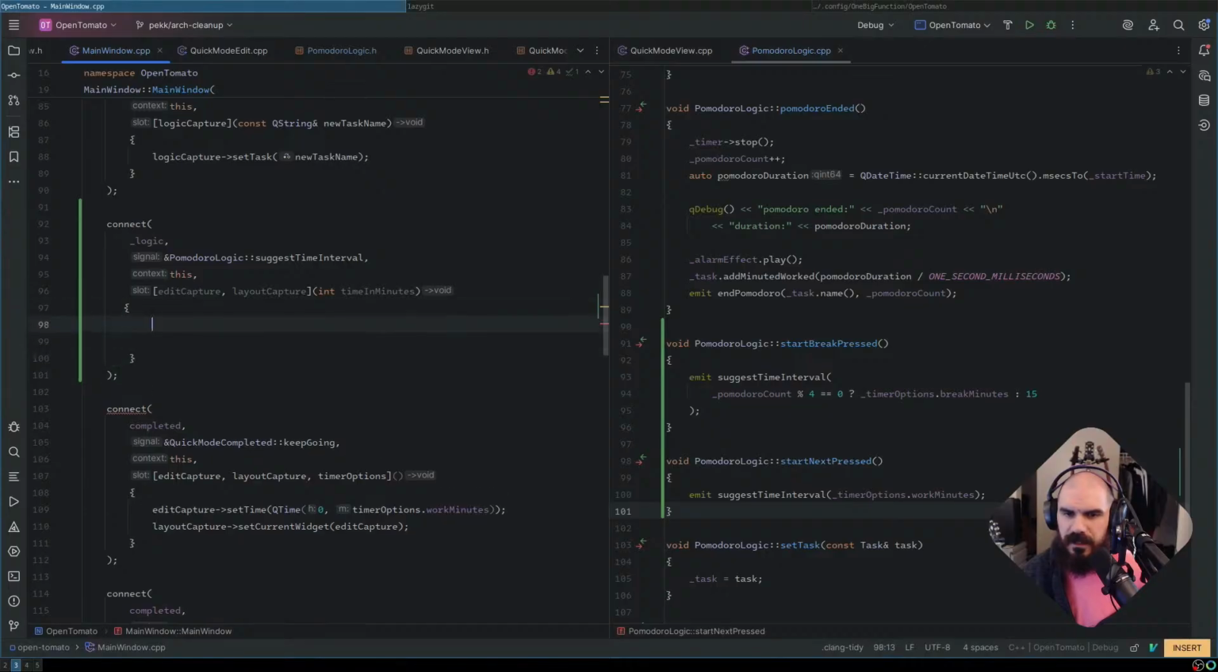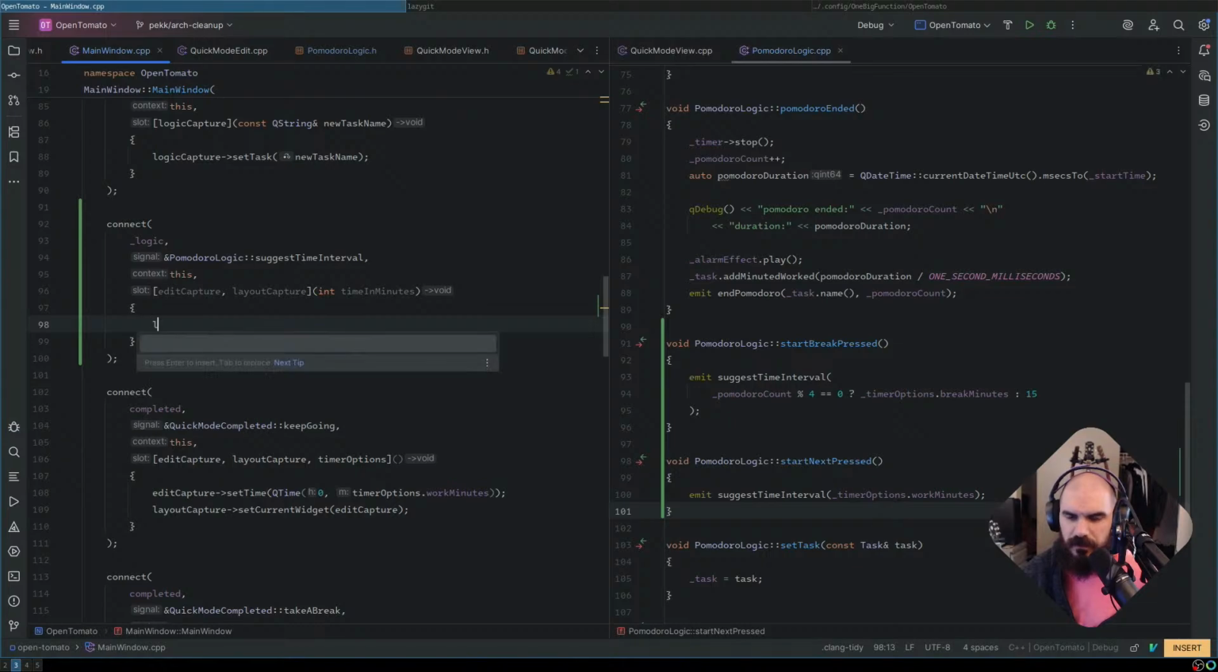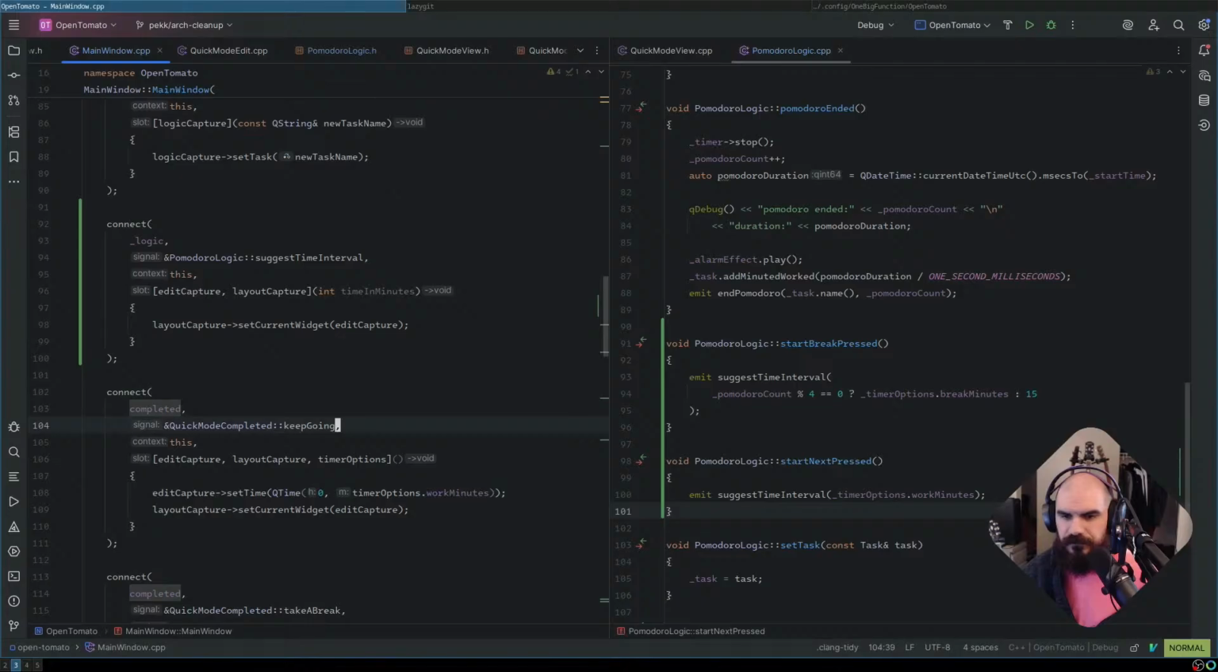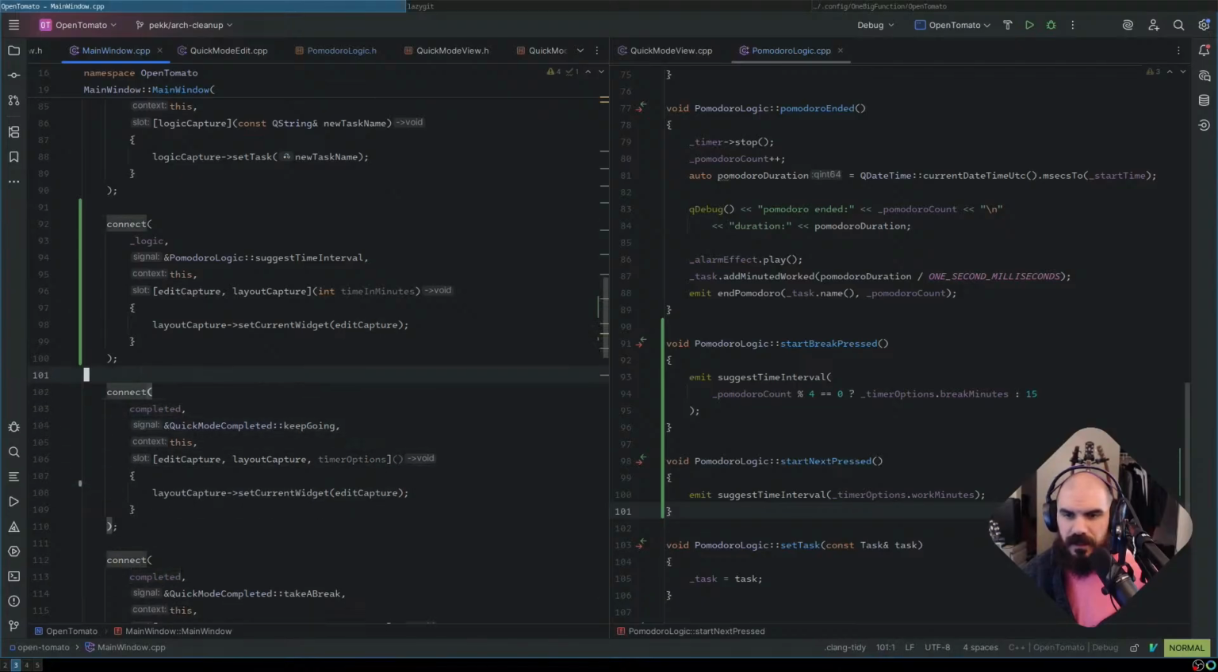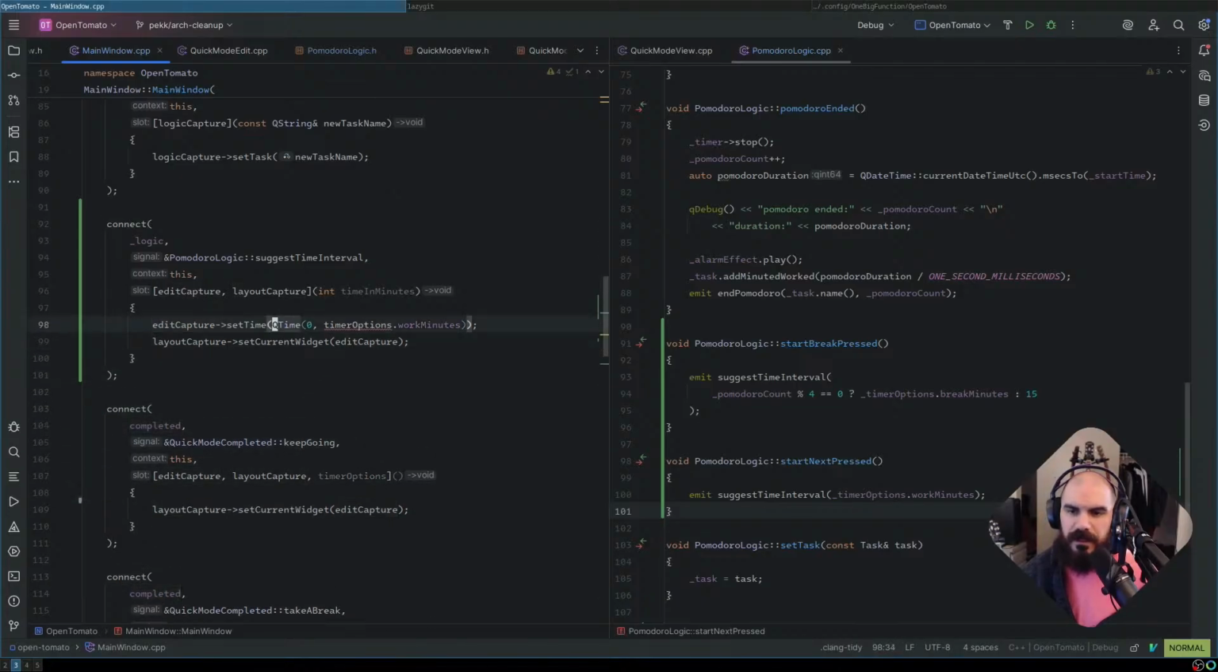And what's going to happen in here is we're going to do layout capture, set widget edit, and then set time. Ah, now it's starting to become more beautiful.